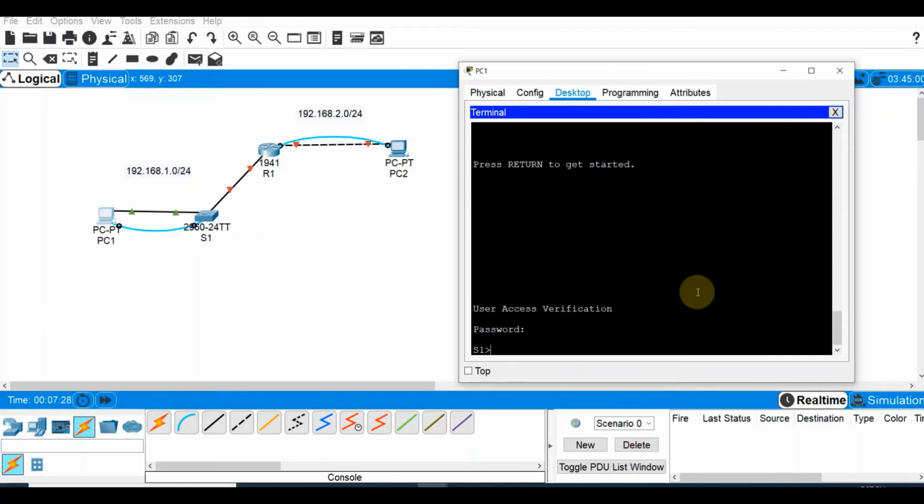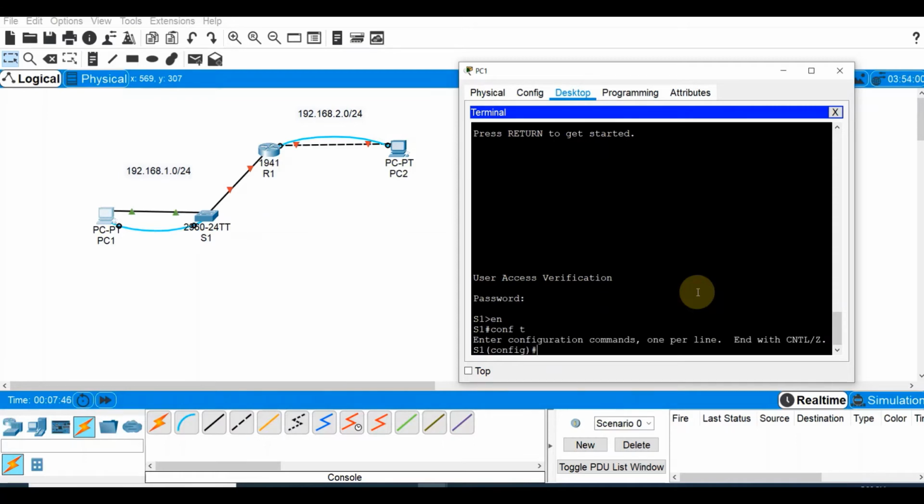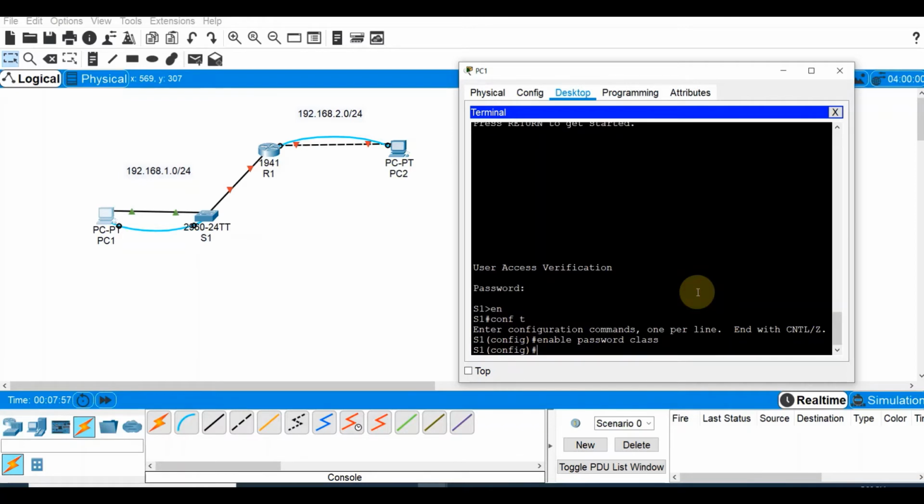All right. So next would be, observe when I press enable here, it doesn't prompt us for a password. So when we access that, there is no authentication. And that is the effect of the next demonstration here, which is configuring the enable password. So say enable password class. Now what is the effect of enable password class?